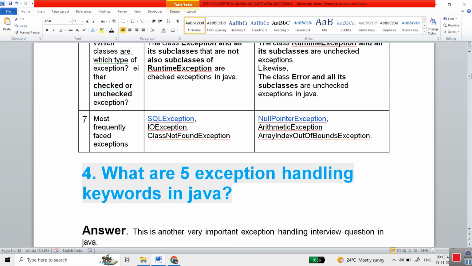Another thing is the most frequent exceptions which you have used. So you can tell SQLException, IOException, ClassNotFoundException. These are the most frequent exceptions we are using in our projects. Here NullPointerException, ArrayIndexOutOfBoundsException. So these are the exceptions we are using in projects.